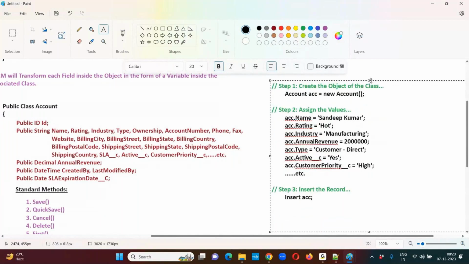Whenever you want to create new records inside any Salesforce object through programming, we just have to create the object of that respective class and assign the values for the required fields. Once you have assigned the values, then as a step 3, insert the record by using the insert statement.